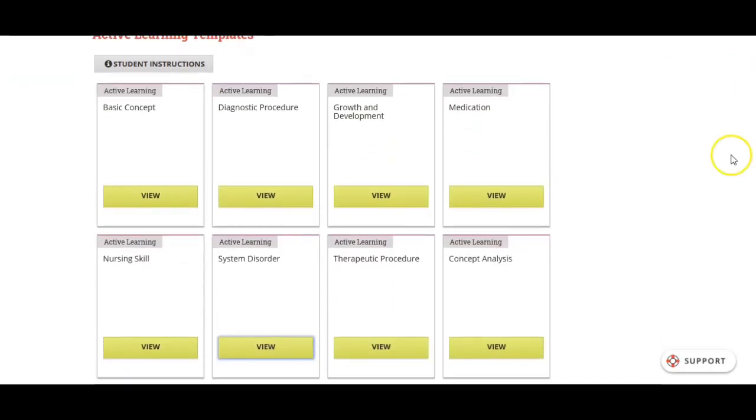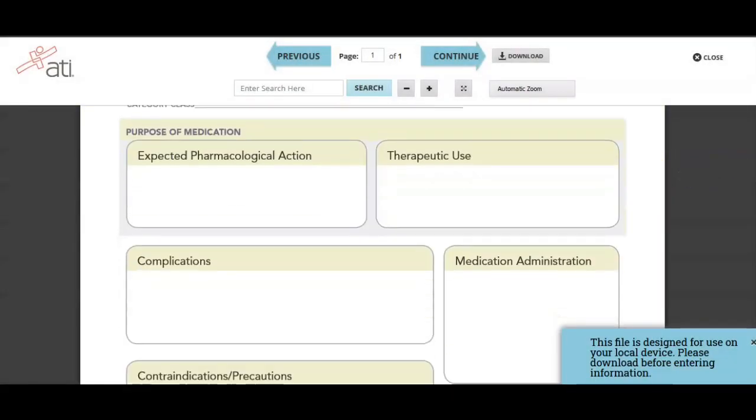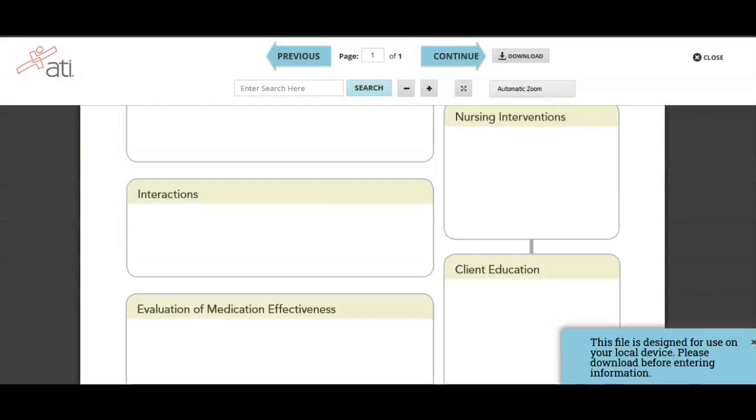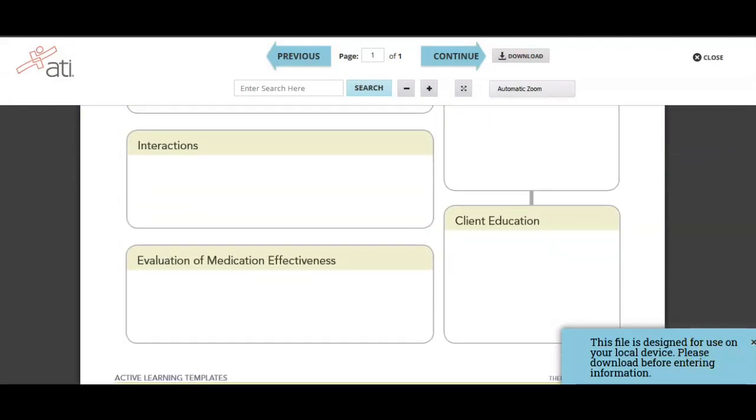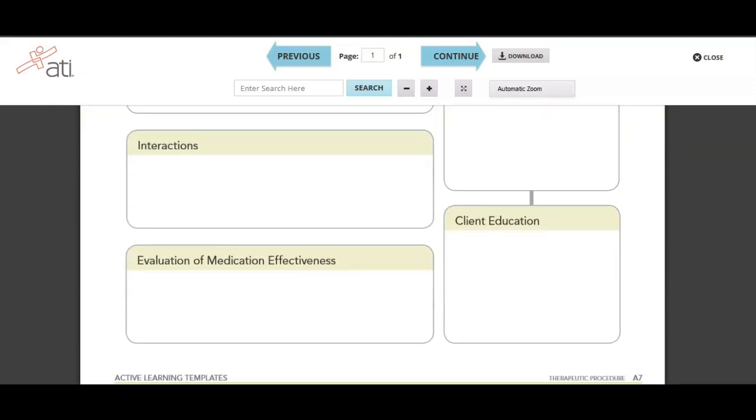Okay. Let me just show you the medication. I would suggest that you go into every one of them and look at them and see what they look like, because they all do look different. So this is the medication one, and obviously the medication one, you're going to find most of this in your Davis Drug Guide. Okay.